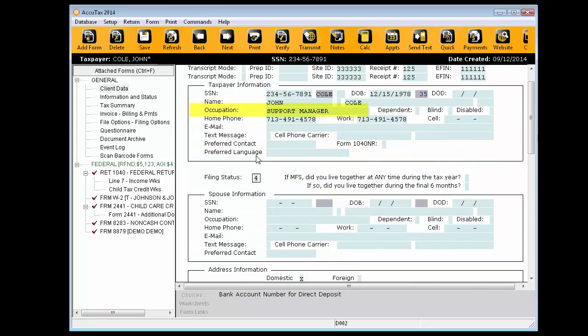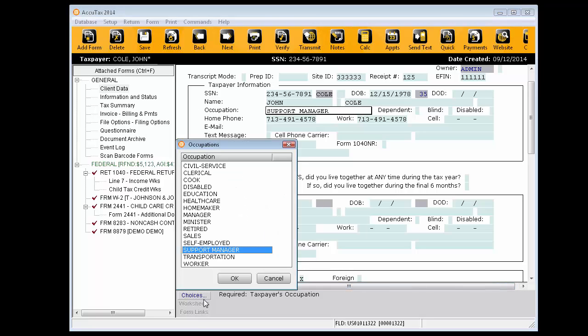Occupations. AccuTax comes predefined with an initial database of general occupations. New occupations to the database must be added manually. Once an occupation has been entered in the database, you can automatically add the occupation by choosing it from a drop-down list on the client data screen.